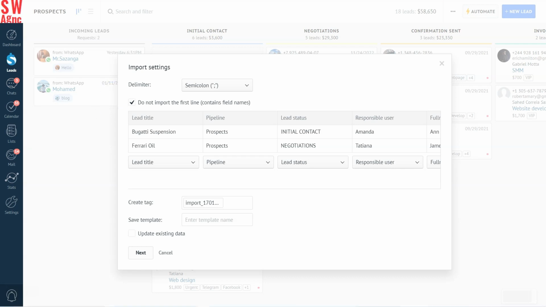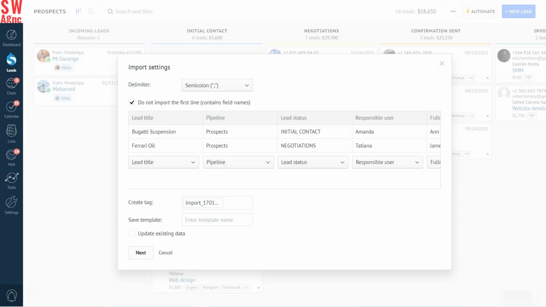By default, the system starts importing it without the first line to avoid importing headings. In our case though, we'll leave it checked. Now, we need to connect each spreadsheet column to a field in Kommo so that everything is imported correctly. Under each column in the import settings, there is a coinciding Kommo field.